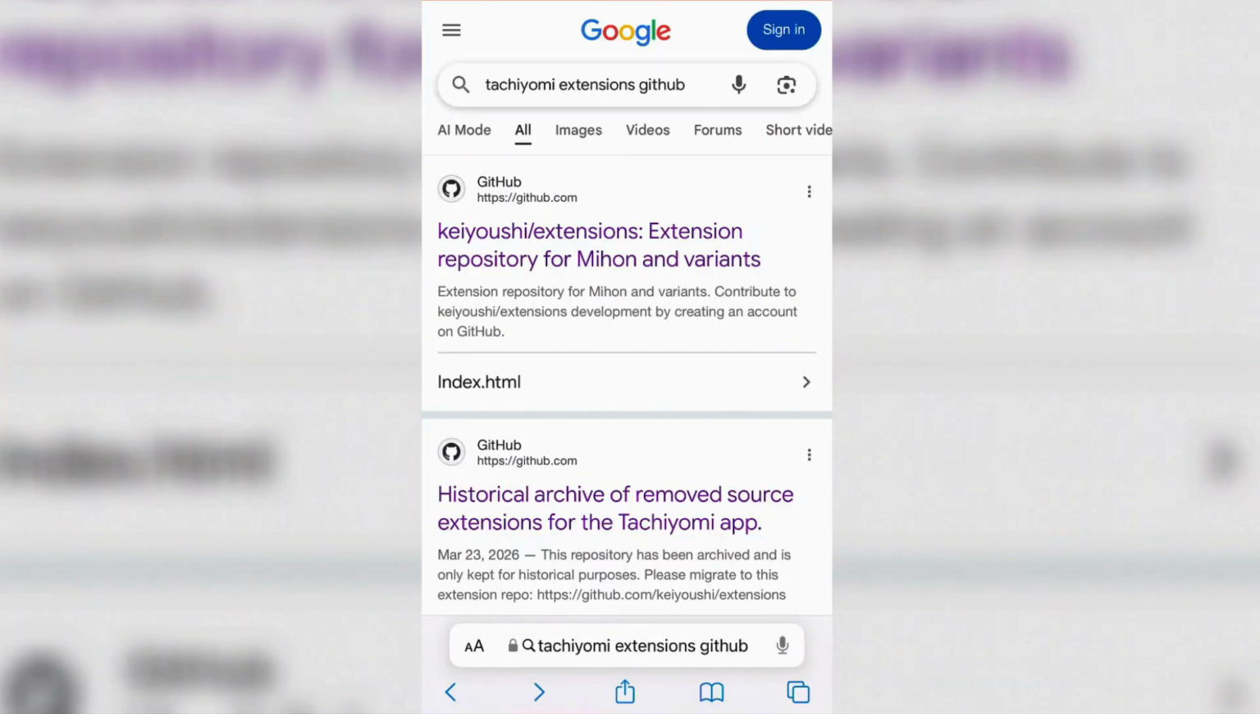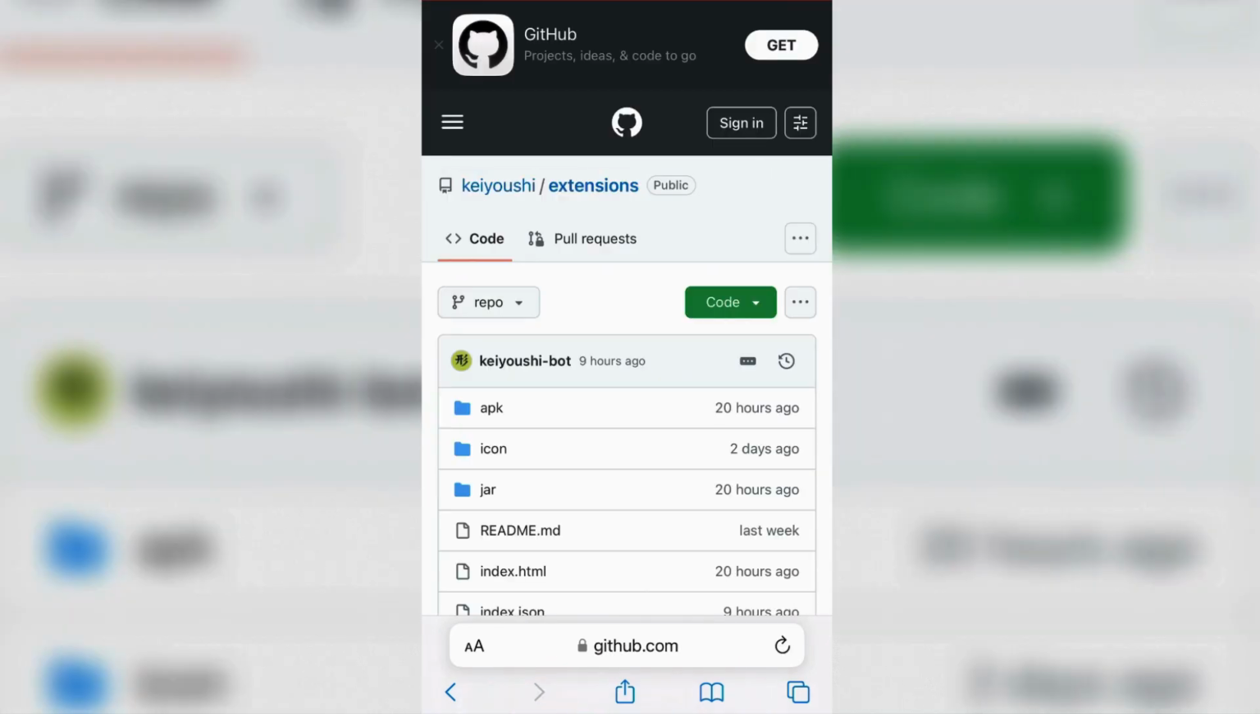And you can simply do a Google search for Tachiyomi extensions GitHub. You're going to find one trusted source. This one here, KUC extensions. Tap here. These extensions were for Mihon and Tachiyomi. It will also work for Tachimanga.